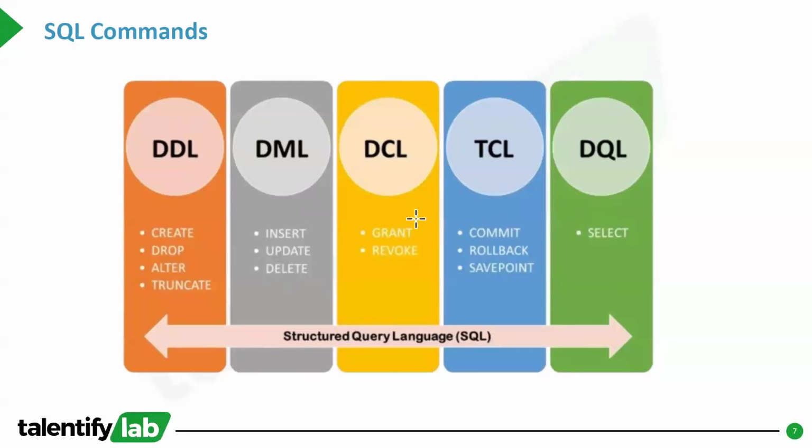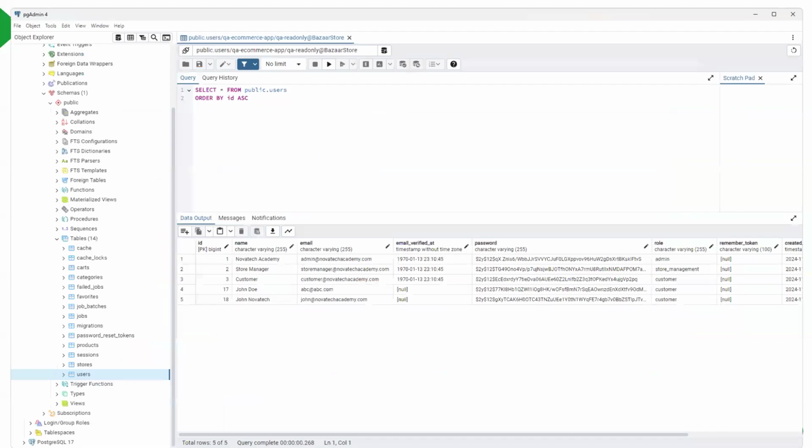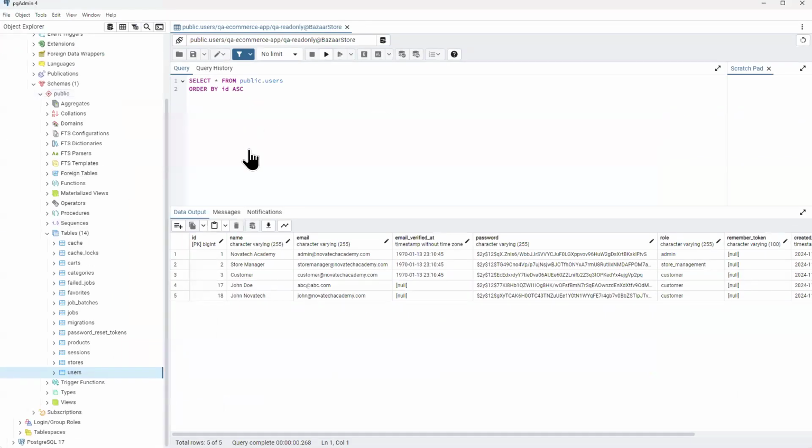Data control means who can access this data. That is the DCL, data control language. It means you will do grant. Grant means you will give some access to the users. What can this user do in this database? This user can only read. Dear friends, I will give you these credentials. You will be able to access this database as well. But this user is just read only.